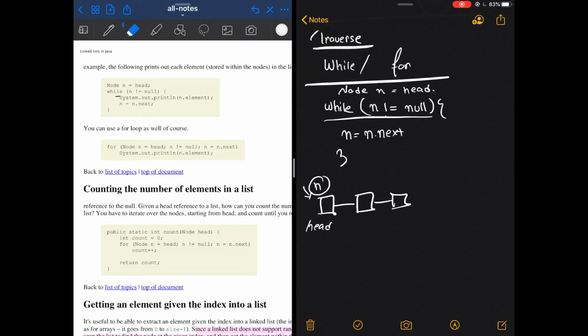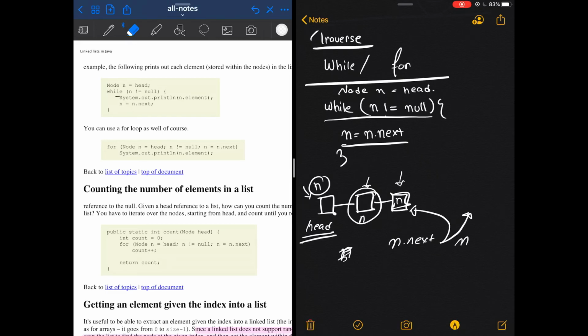So is n null? No, n represents something, a node, and you traverse, so you go to the next one, so n becomes this one right now. And is this one a null? So does n represent something null? No, it doesn't. It represents a node. Then you go again, so you do n dot next, and thus this represents n now. Similarly, you check again, is n referring to something null? No, it's referring to a node. You traverse again, you do n dot next.